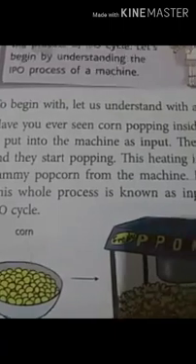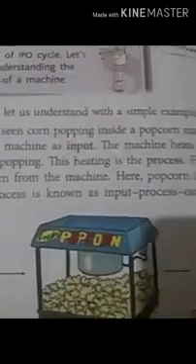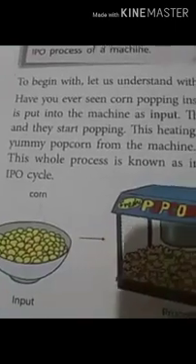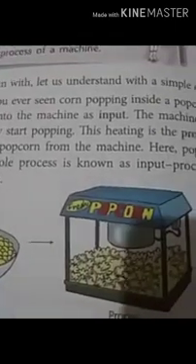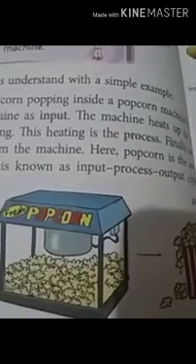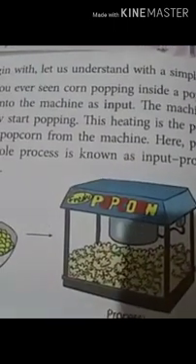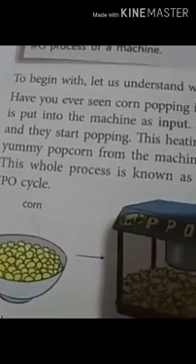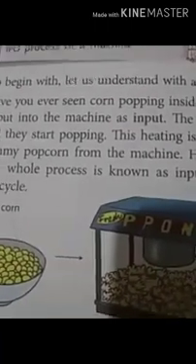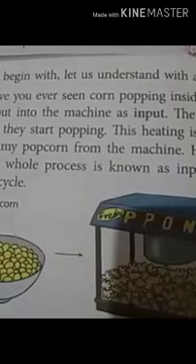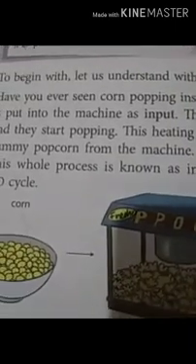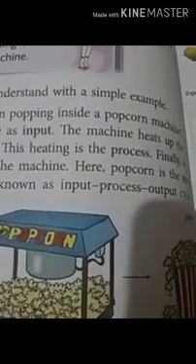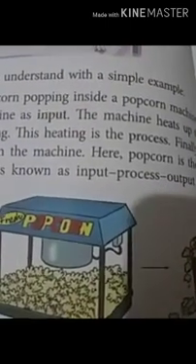To begin with, let's understand with a simple example. Have you ever seen corn popping inside a popcorn machine? Have you seen how popcorn is made? It is put into a machine as input. What do we do? We put corn into a machine. It is just raw corn we are putting. It is input. Then the machine heats up.